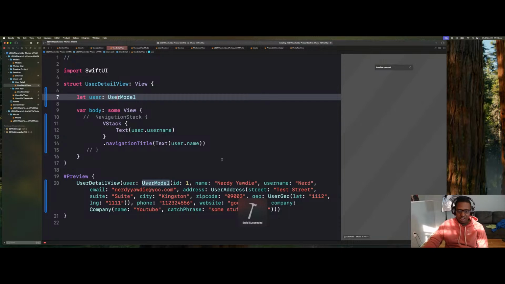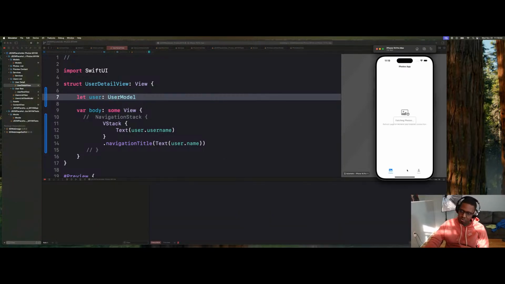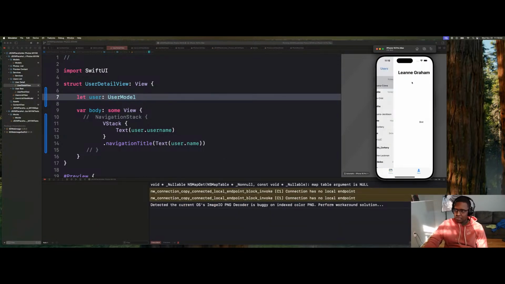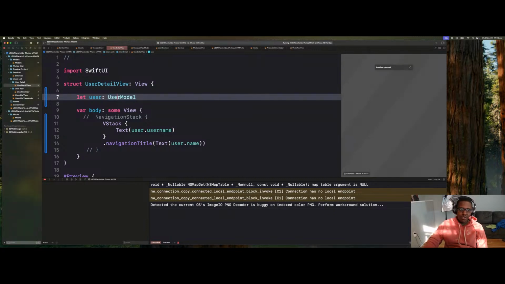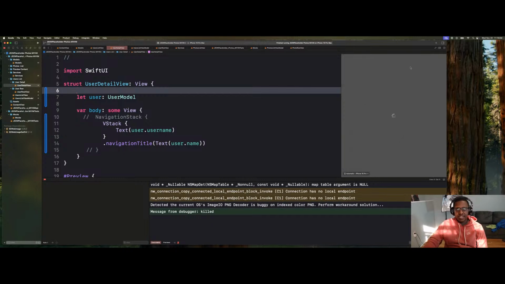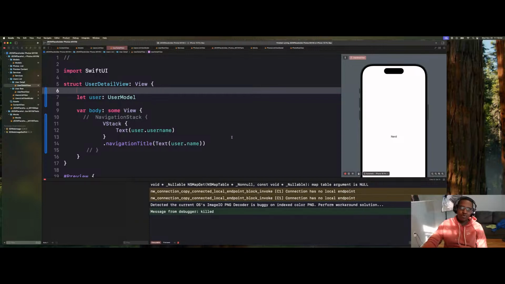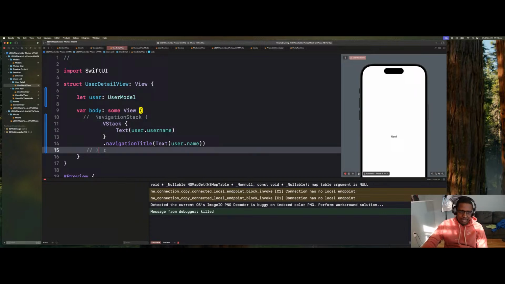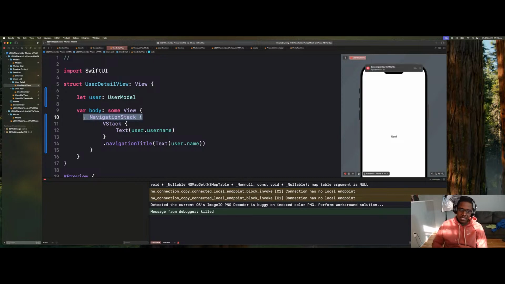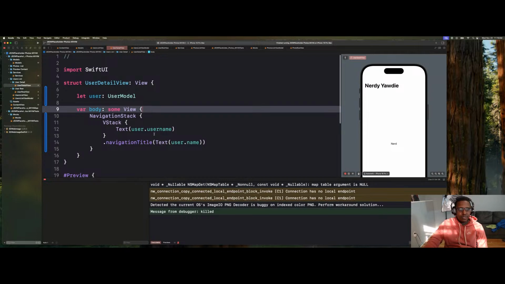So let's run this again. And you see Leon Graham here without the navigation stack here. But if we show the previews, we're not going to see that title. And that's because the preview just works off what we have in this screen. It doesn't care about our previous screens. So like I say, you don't see it there. So we're going to add this here temporarily, though, just so we can work on it, see what the actual visual will look like. So we go from there.